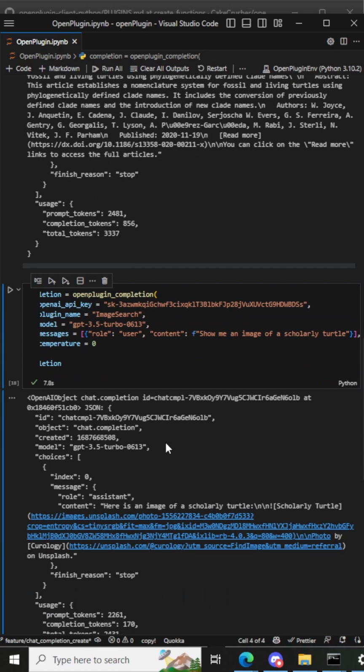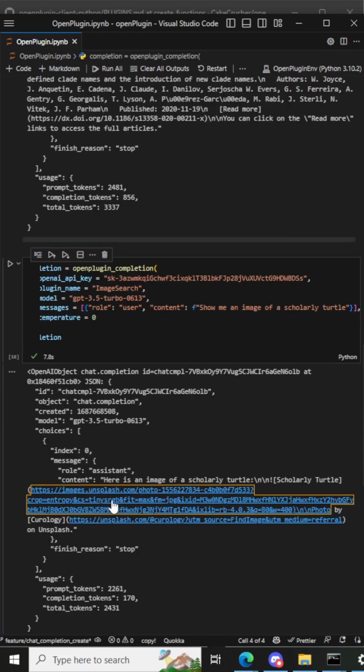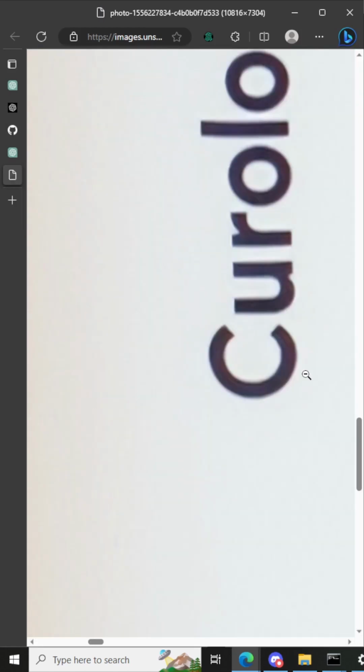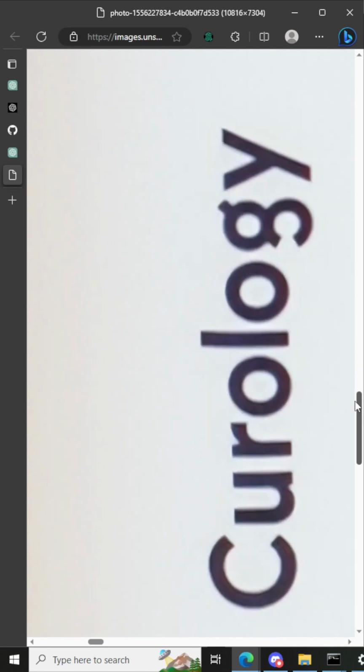Here we go. Now it generated an image, and if we open this image, we get a urology turtle, whatever that means.